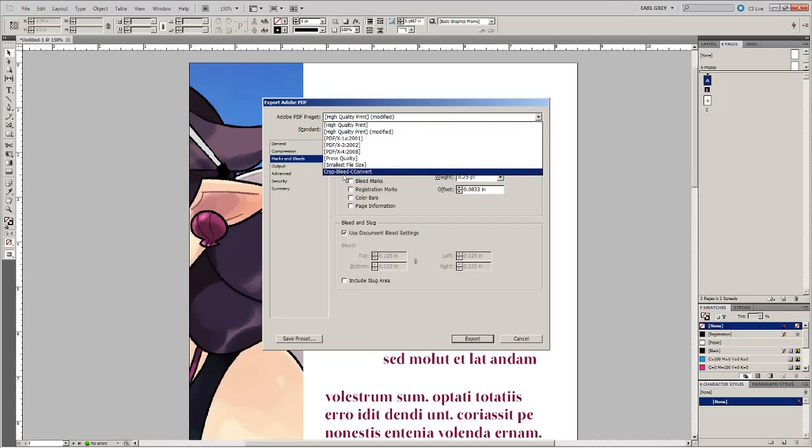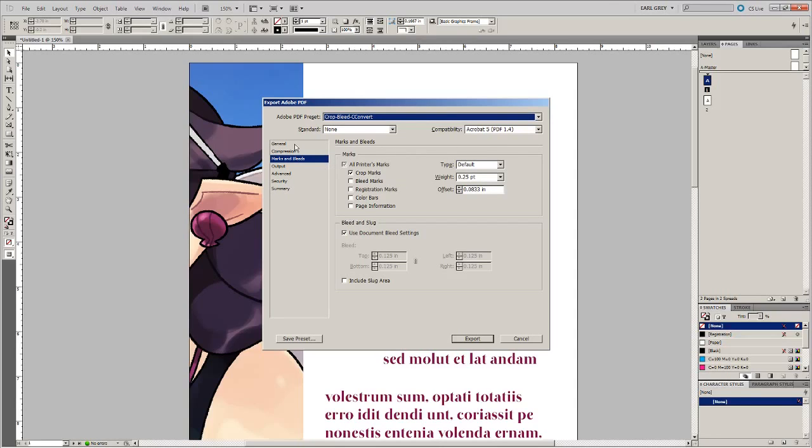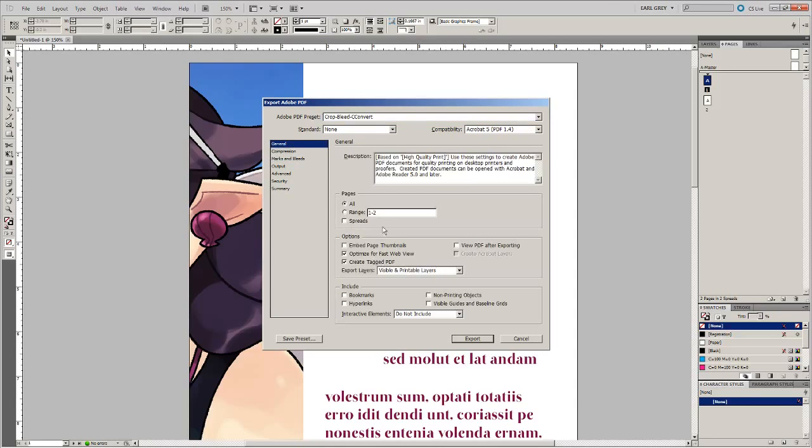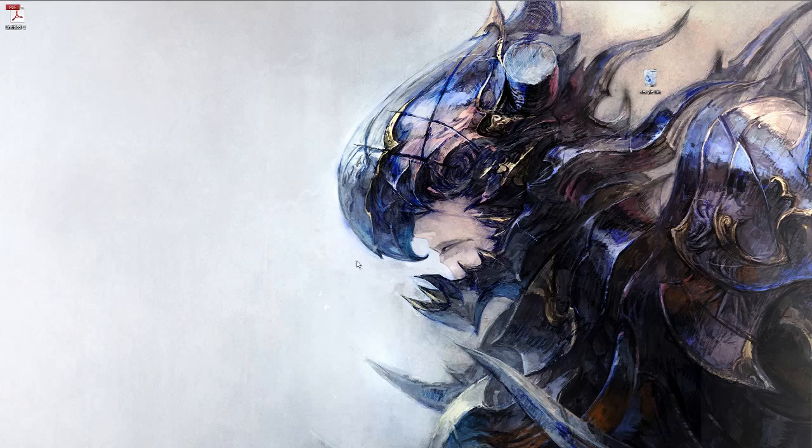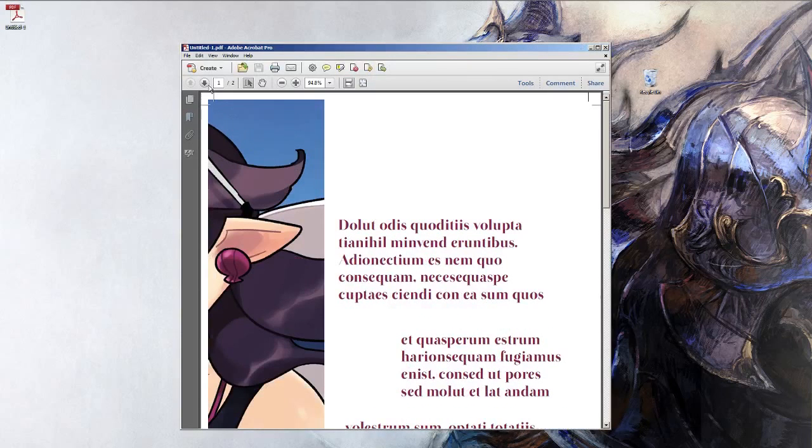Now I have an Adobe preset that on my personal computer I've named crop bleed and color convert for sheet fed paper because I feel like that brings some of the colors out a little bit better. Pretty much all of those same defaults I talked about are there. And then you can go ahead and export. So if you go back to the desktop, there it is. So we've got our crop marks and it has the little bit of bleed in there.